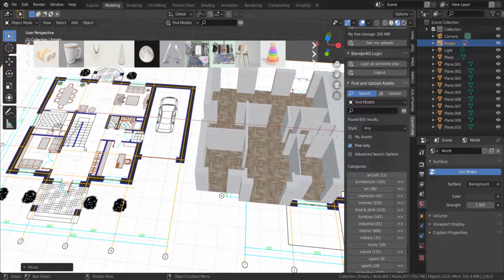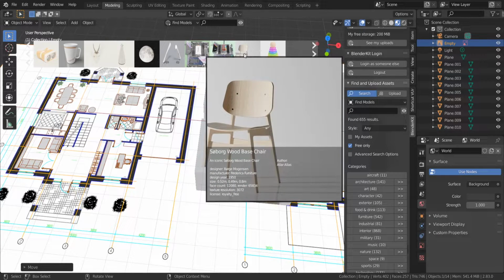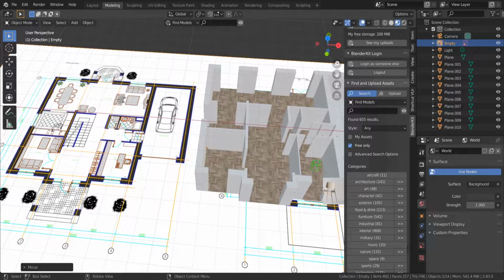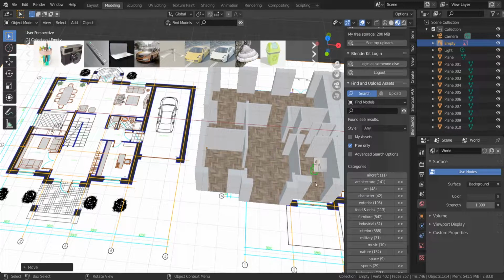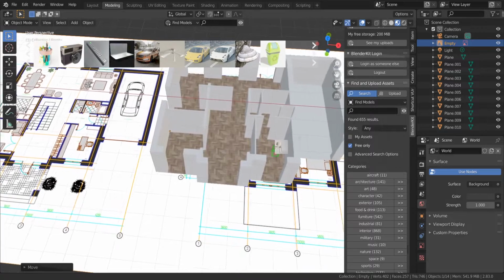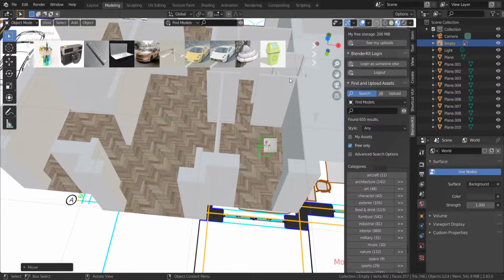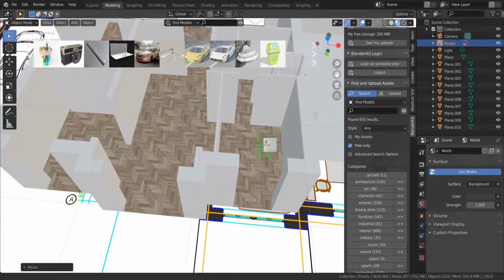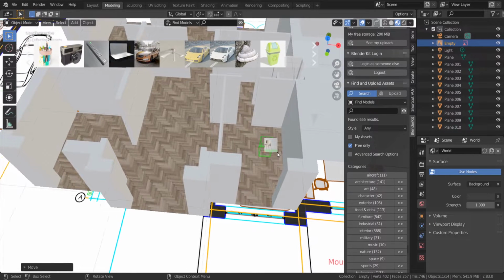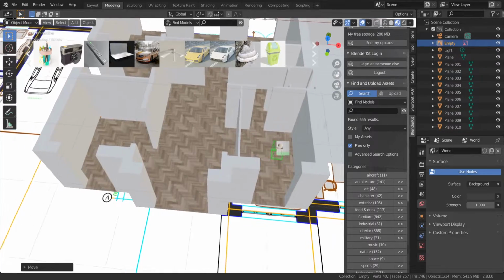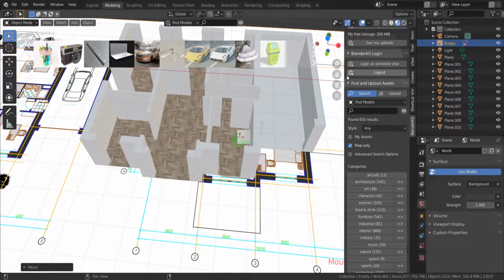Let's begin from this corner. Somebody uploaded Blender Guru chair. Let's add it. Blender Kit add-on has a minus because models are not optimized and don't have low poly models. The textures are big and take up a lot of memory and RAM.